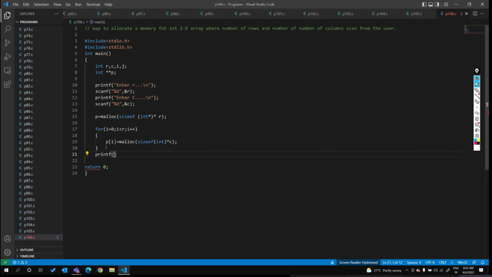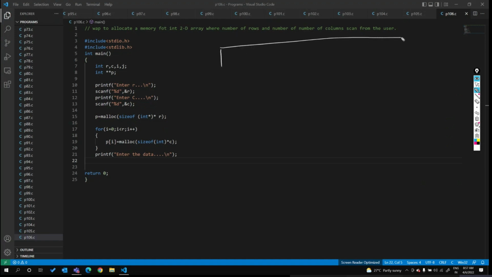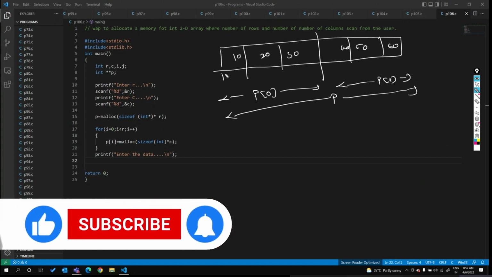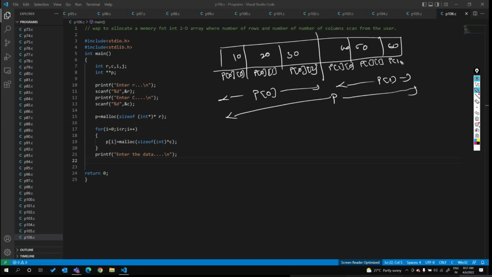Then after we will scan data from the user, printf enter the data. How are we scanning the data from the user? In the two-dimensional array, how are we scanning this? This is my 2 row, 3 column data: 10, 20, 30, 40, 50, 60. Suppose this is my pointer, this is my p of 0, this is my p of 1. I want this, then p of 0 of 0, p of 0 of 1, then p of 0 of 2. This is p of 1 of 0, p of 1 of 1, p of 1 of 2. So like this way we did in the two-dimensional array.